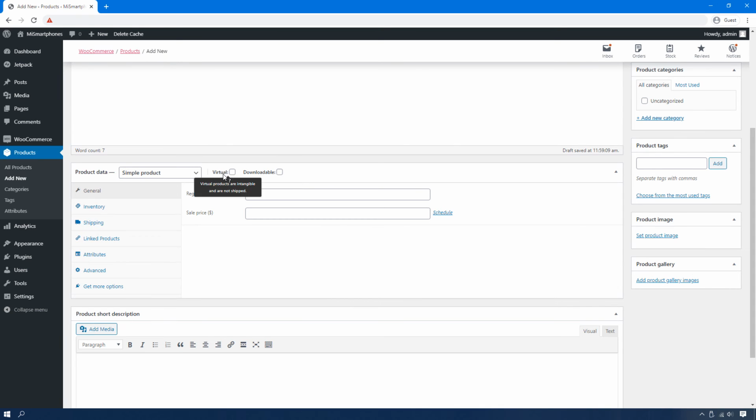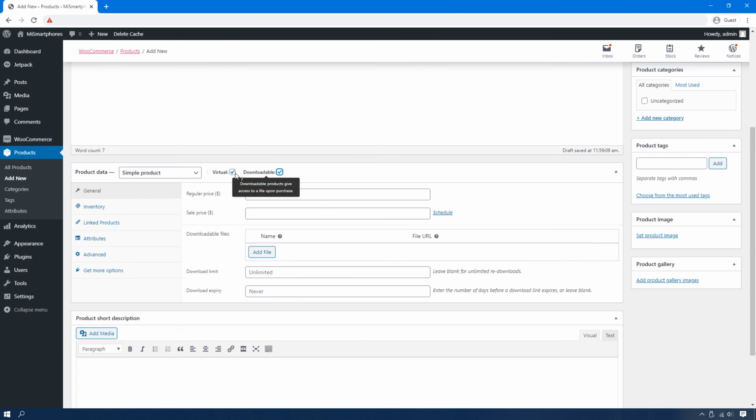So it can be virtual and not downloadable. It can also be virtual and downloadable, maybe books, for example. So once the user has placed his order, he can download the file. Selecting one of these or both of these will change the settings that you can set.